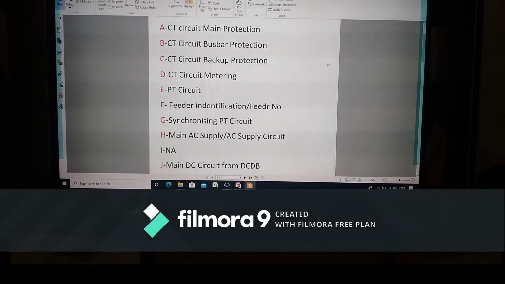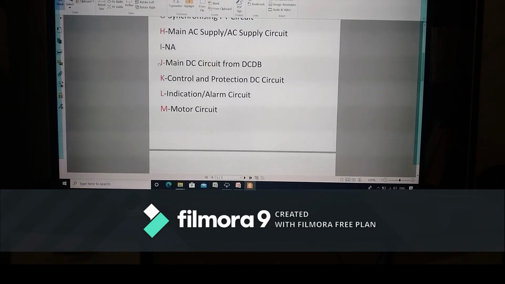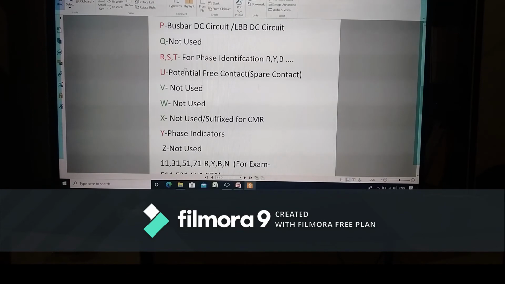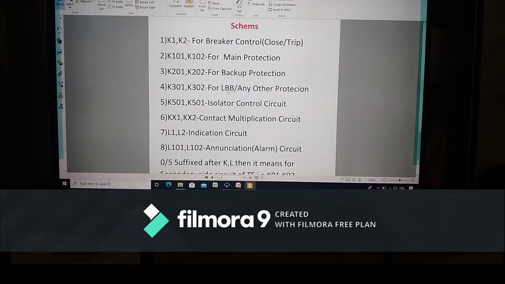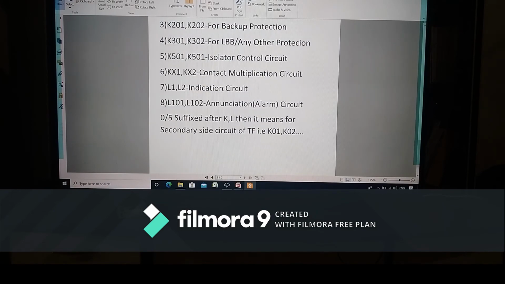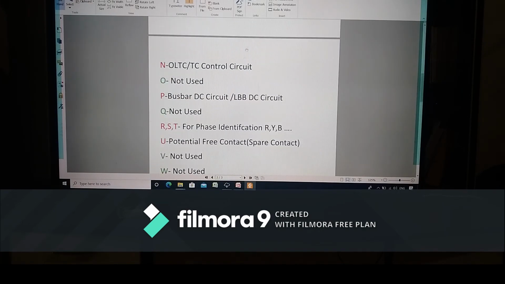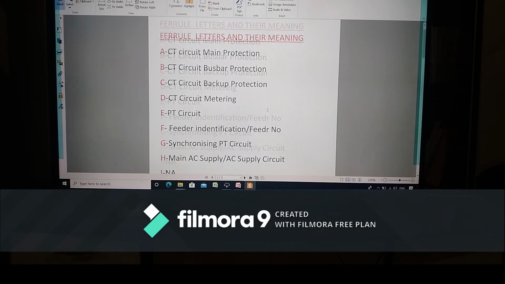Suppose I have a CT drawing, and if I find this letter, I should have in my mind that it denotes the metering circuit of the CT. If I see this letter, this main DC is coming from somewhere else and it is connected. So this is the purpose of ferrules and the general meanings of ferrules which I have mentioned here, and circuit segregation I have mentioned here. You can have a look at these documents. I'll put them in the description so that you can download them for your reference.